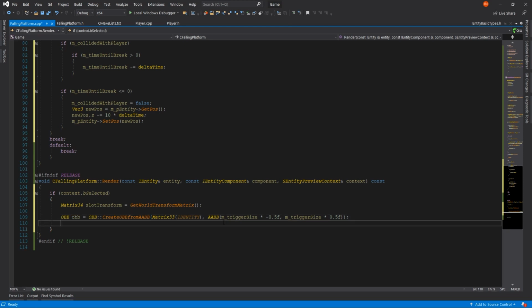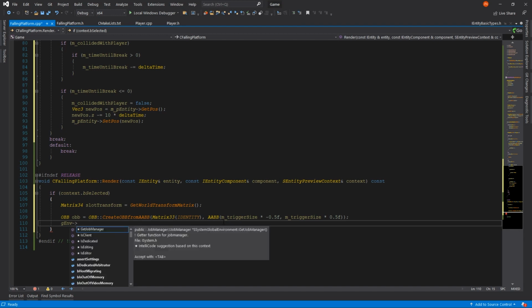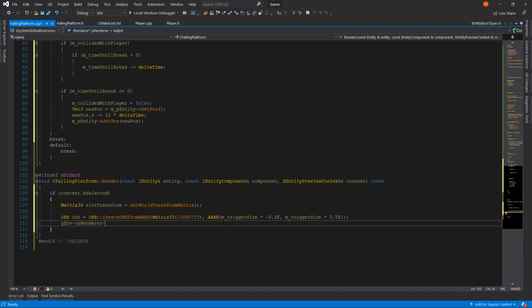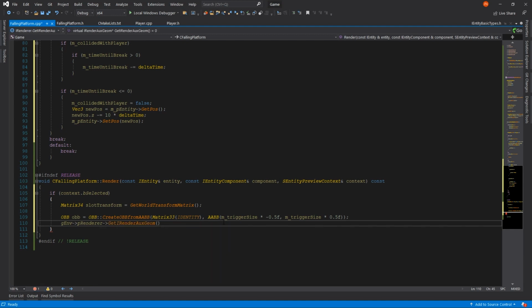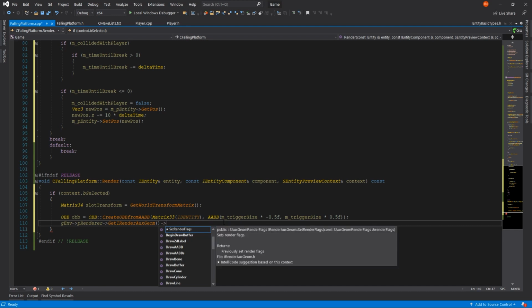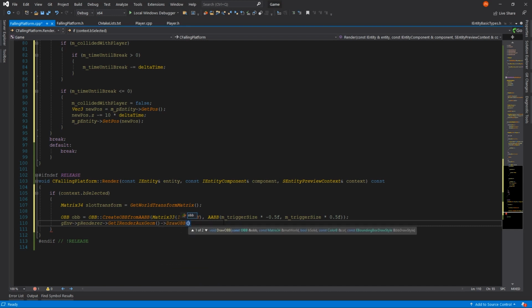We actually want to render this object bounding box, so the engine is nice in this regard. It provides us with a nice little thing to do this. So we want to access the P renderer, and we want to get the auxiliary renderer, which is used for debug. So get iRenderer auxgm, and this has a built-in function for drawing. So draw OBB, and all we need to do is pass in the OBB, the transform of it, whether it's solid or transparent. In this case, let's make it transparent.